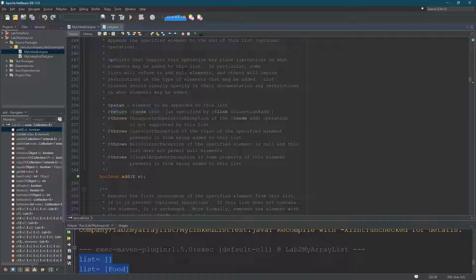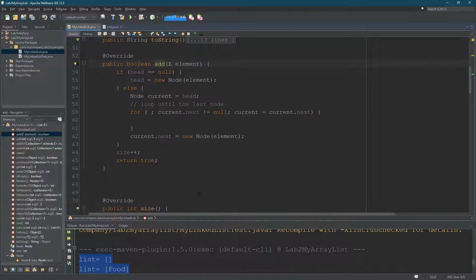Here we go. In particular, some lists may refuse to add null elements. That might be a case where you'd want to return false. But for us, we're always going to be putting in strings, so our strings won't be null, or at least we won't put in null strings, so it'll be fine, or we'll just return true. So this is how you can see add. Now, just open this up in a new tab right here. I'm going to go back to the original MyLinkedList.